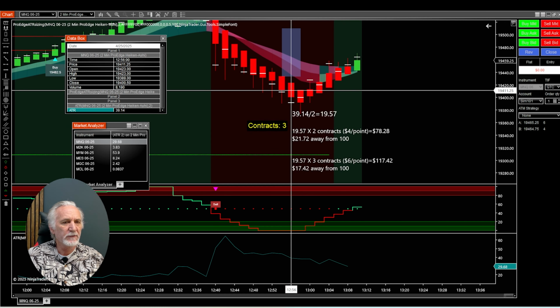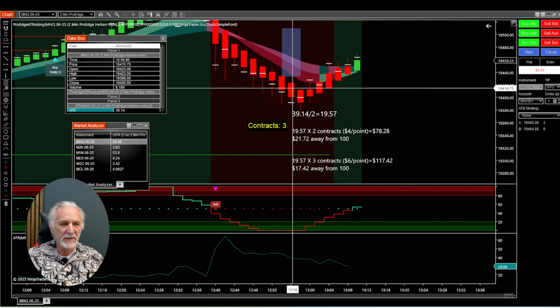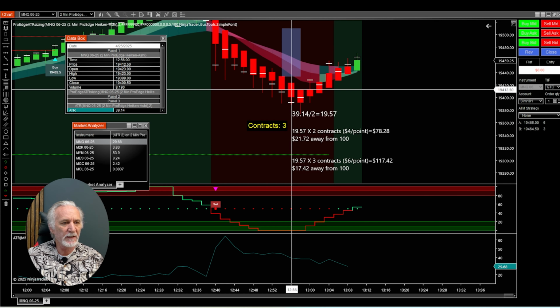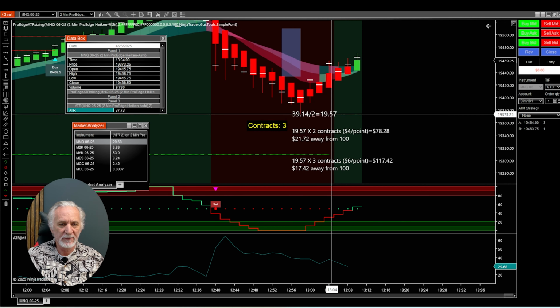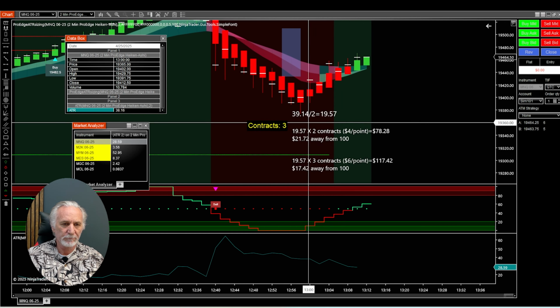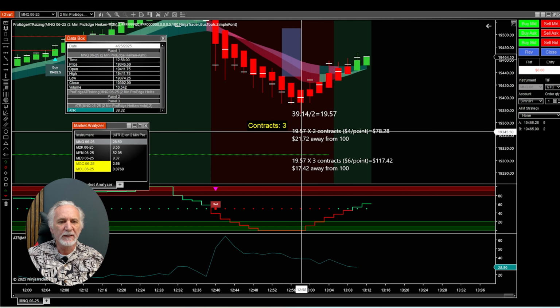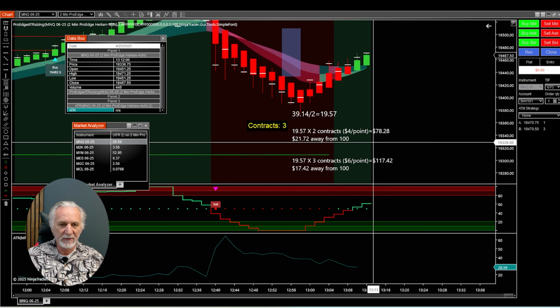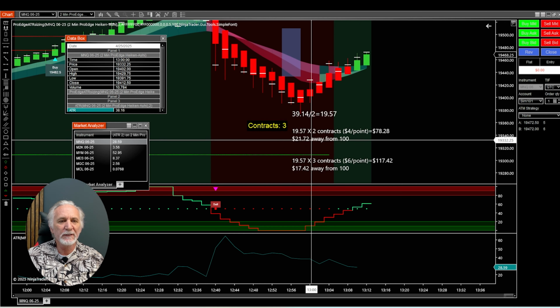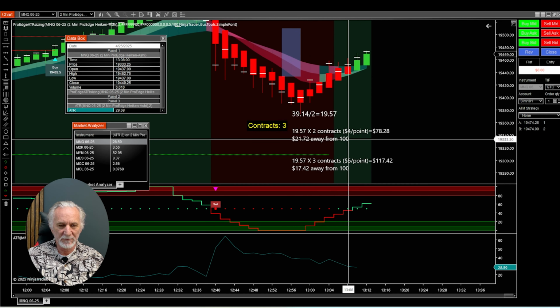All right, on this candle, this is our pretend signal trade candle, 39.14. If you're going for 50%, divide that by 2, you get 19.57 points. You take that times 2 contracts, which would be $4 a point, is $78.28. That's $21.72 away from 100.